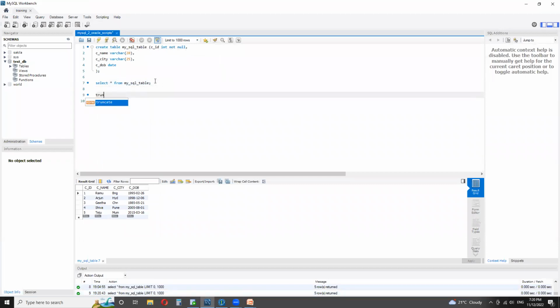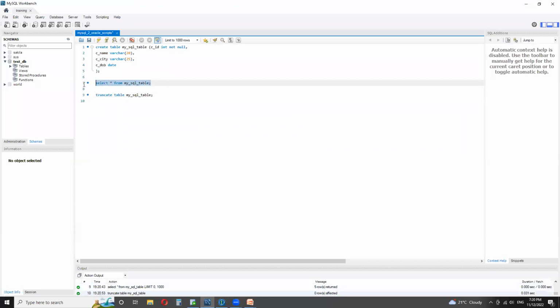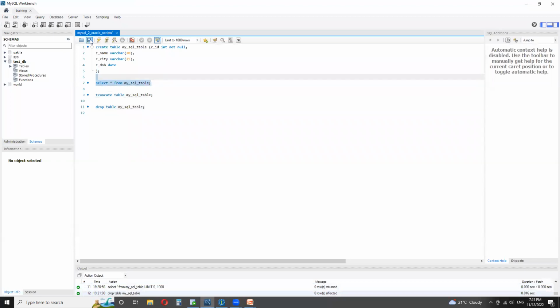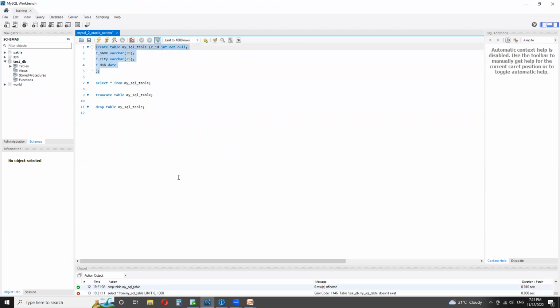So let me truncate it for you. Right now we don't have any of this data. One more thing, I'll show you 2 to 3 different approaches. So I'll drop it also, that means I'm removing the table completely. Here if you see, now it shows this doesn't exist. I'll show you how to create it from Talend itself, without writing these scripts, you can directly create it from Talend also.